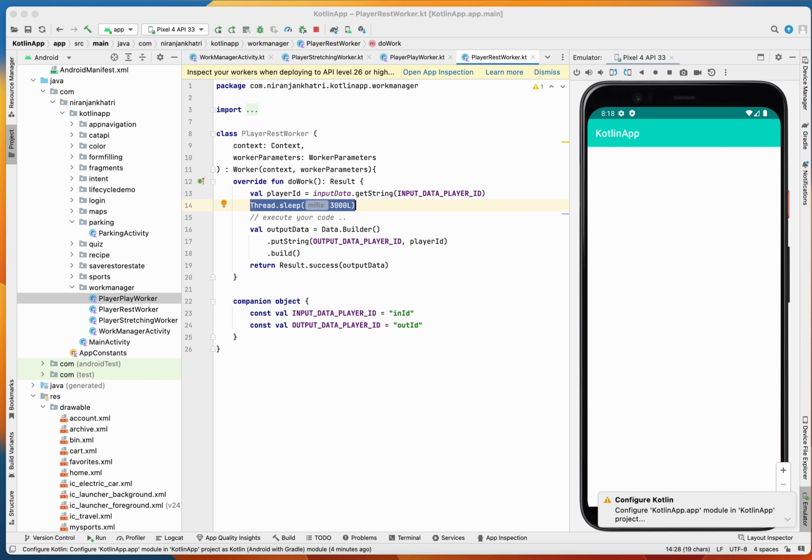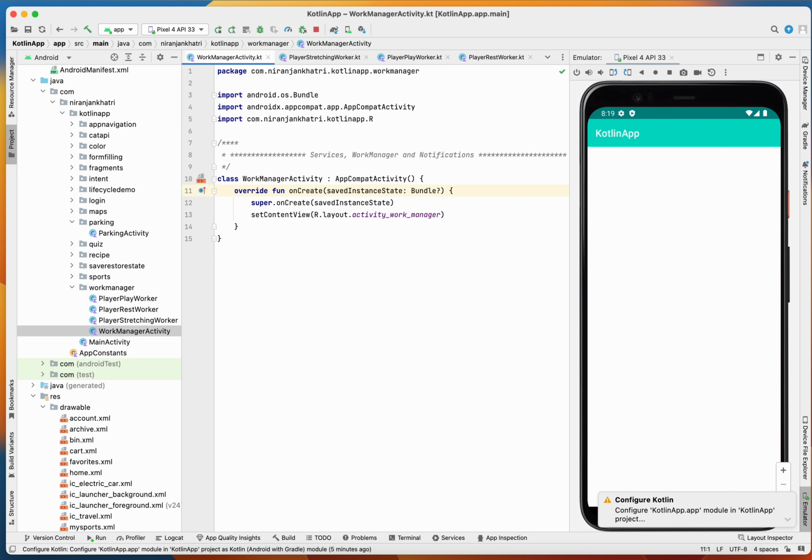Now what next? After we have created all the workers, we have to go and implement these workers in our main WorkManager activity, right? So let's go and implement these workers.